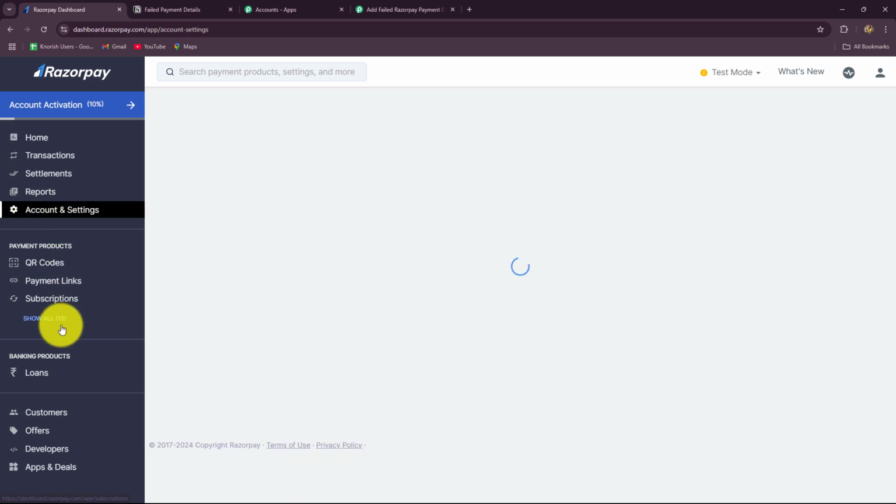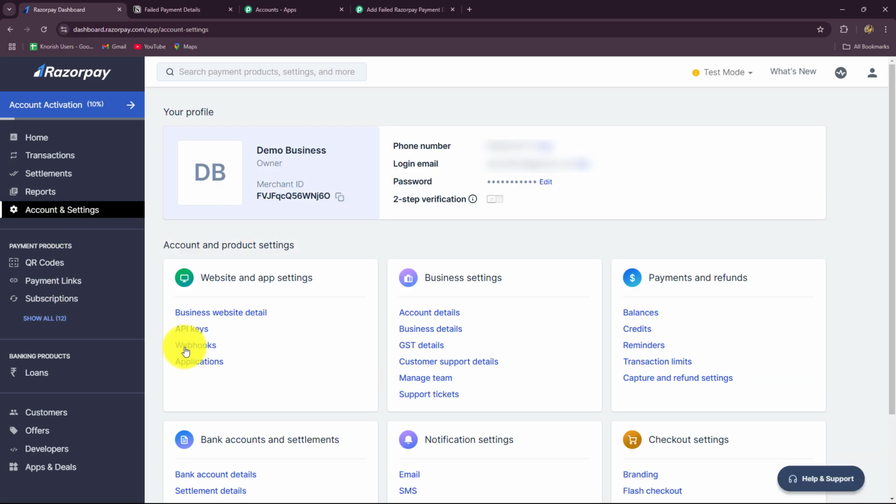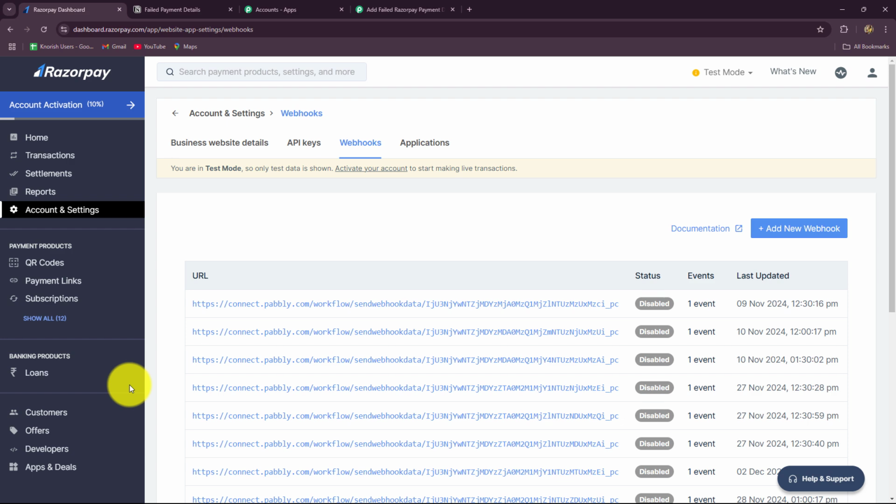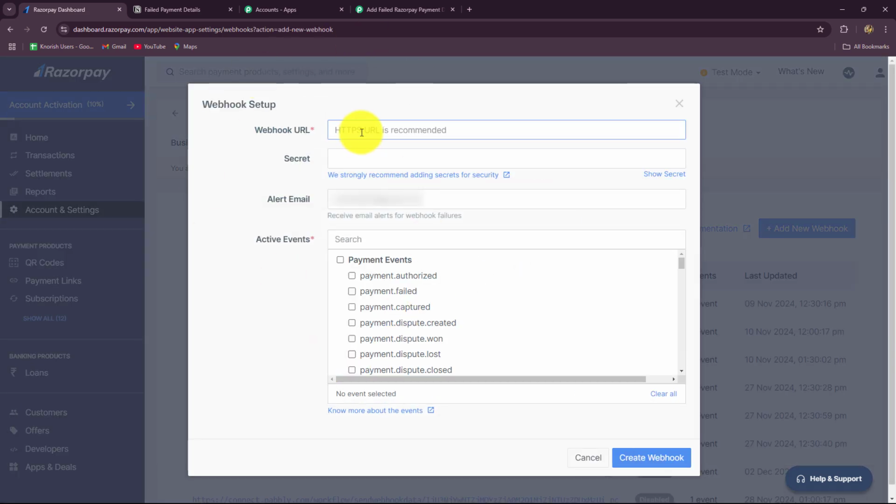So let's go to Accounts and Settings from the dashboard, and over here we can see the option of Webhook. Let's select that. We have to add a new webhook over here, so let's click on the Add New Webhook button. Now we have to insert the webhook URL, so let's simply paste the webhook URL which we have recently copied.